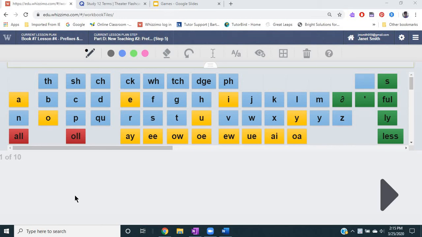I'm an online tutor, and in this video, I just want to share some tips and tricks for how to navigate to all the different parts of your lesson when you are working with a student online, and also to share a tip about how to resize the tile board in Whizzimo when you have a lot of tiles.